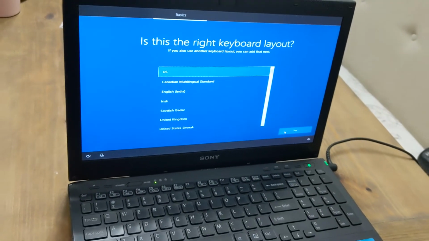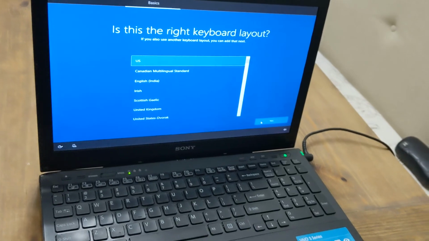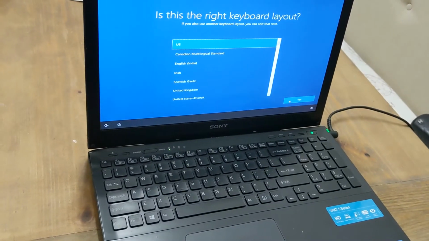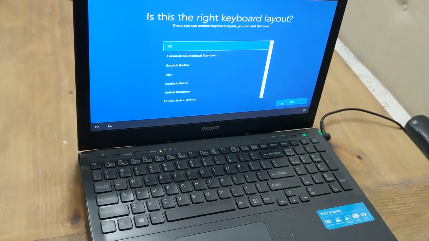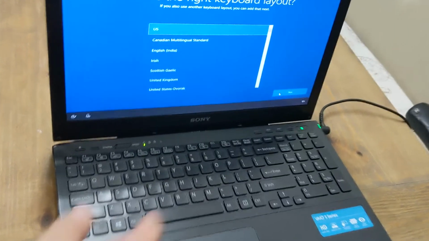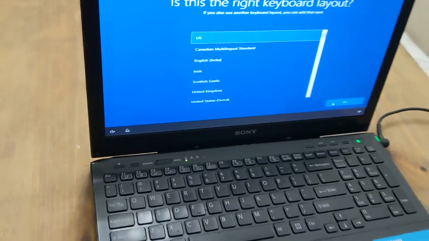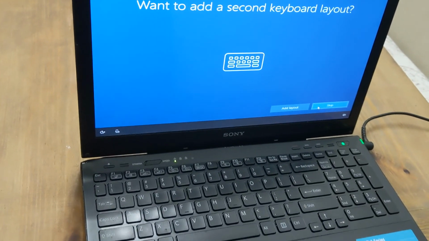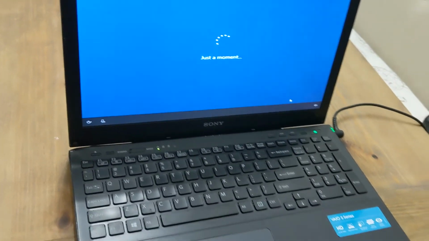You guys, that's how easy it is to reinstall Windows 10 on a Windows 8 machine, and this is a Sony VAIO S series. You just hit the assist button and hold that button down until you get those prompts, and change a couple of those settings that I showed you. And it's that easy. Hope this helps.